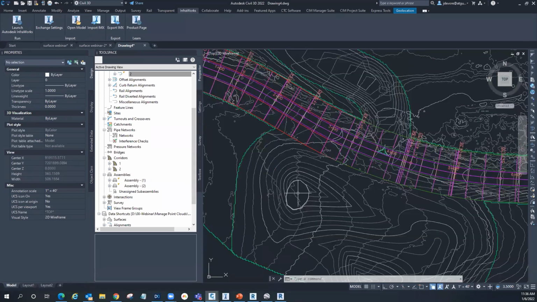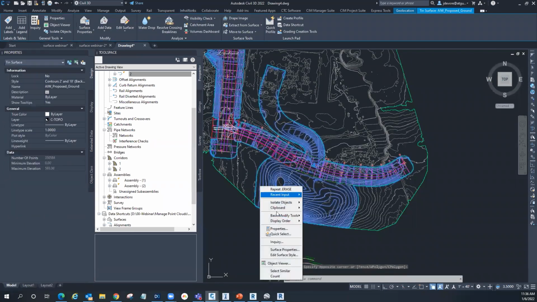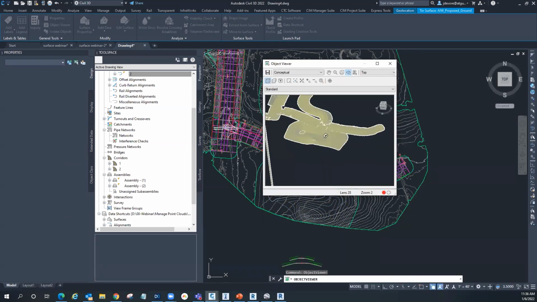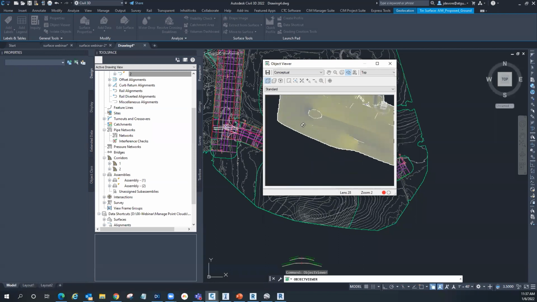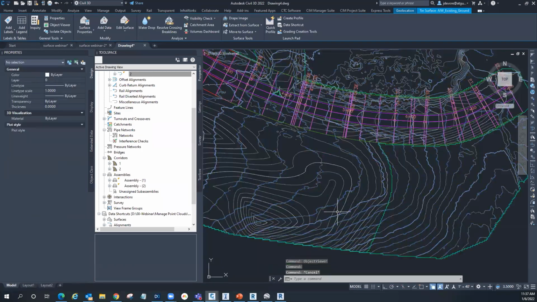We see we have our pond that we had created in here. And then if we take a look at everything, let's just go and look at that in Object Viewer. Okay, we just have that proposed surface. But we can kind of see our little grading object and things like that in here. So now in Civil 3D, we could make some adjustments here.